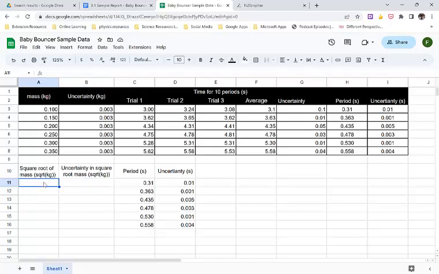So the square root of the mass is just going to be equal to, and we write SQRT, open bracket, and then we choose our first mass, like so, and we hit enter. So that's the square root of 0.100. And I'm going to autocomplete that for all 6.